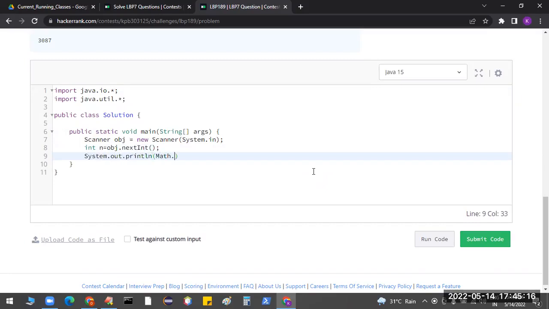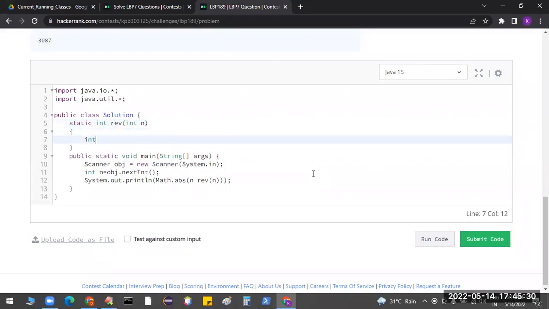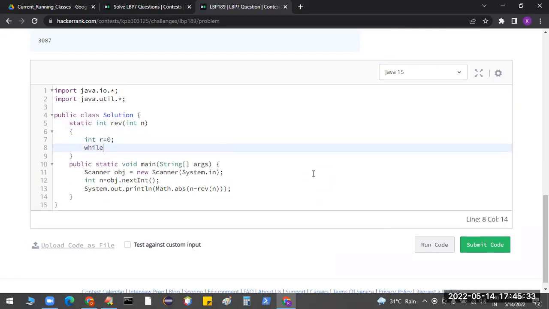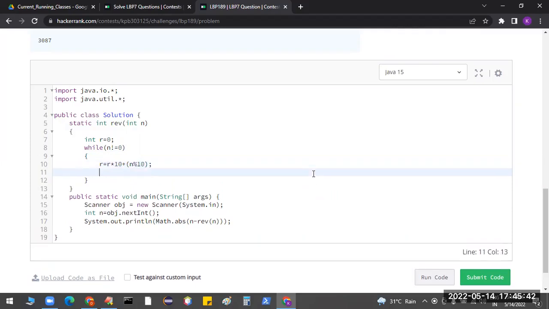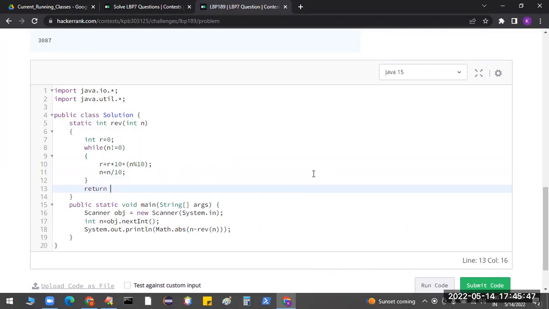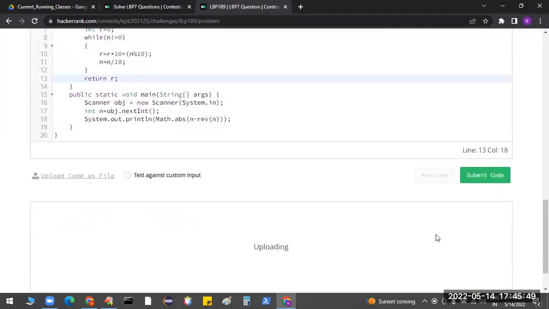System.out.println of, here abs is by default not available. You have to take the Math class, Math.abs of n minus reverse of n. So where is the reverse function? You have to define reverse of integer n. Initially reverse is equal to 0, while the value of n is not equal to 0, reverse is equal to reverse into 10 plus n percentage 10. Then n is equal to n by 10. Finally we have to return the value of reverse.